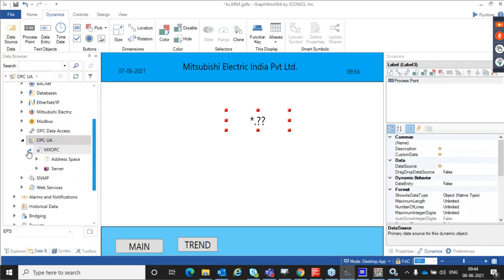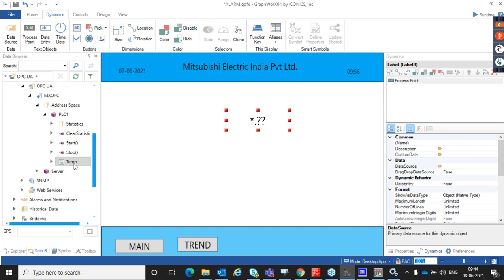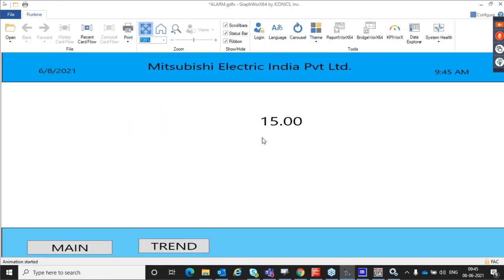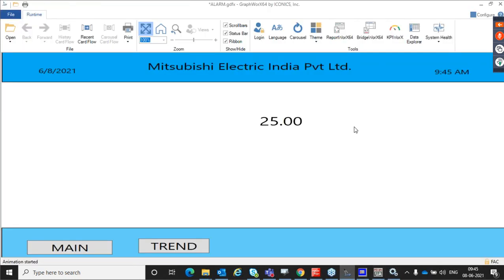Under MX OPC, you can see this address space. Under address space, you can see this PLC1. Under PLC1, you can find this temp. You can just drag and assign this one automatically. For this process point, the data source is already attached here. Now I can go to this runtime and monitor this value. This 1617 value is updating from here. So that value is okay.